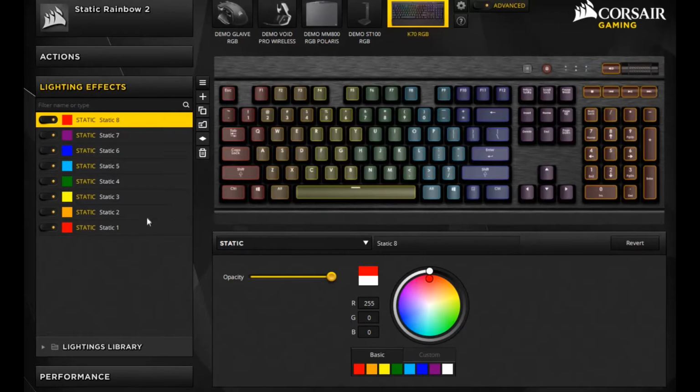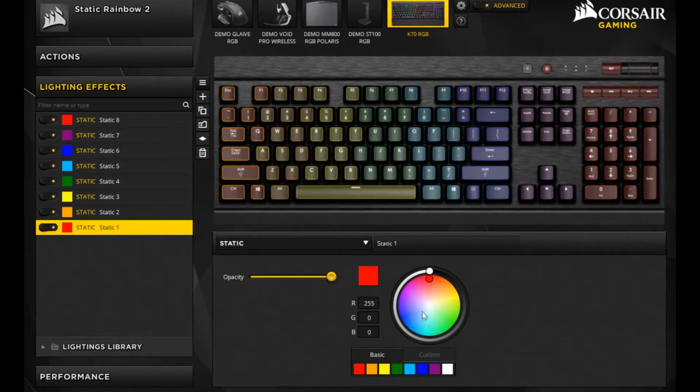If you don't like any of your certain colors right here, you can just adjust them a little bit. So let's say you like purpley colors more. You can just say, okay, I don't want that to be red. I want it to be purpley.